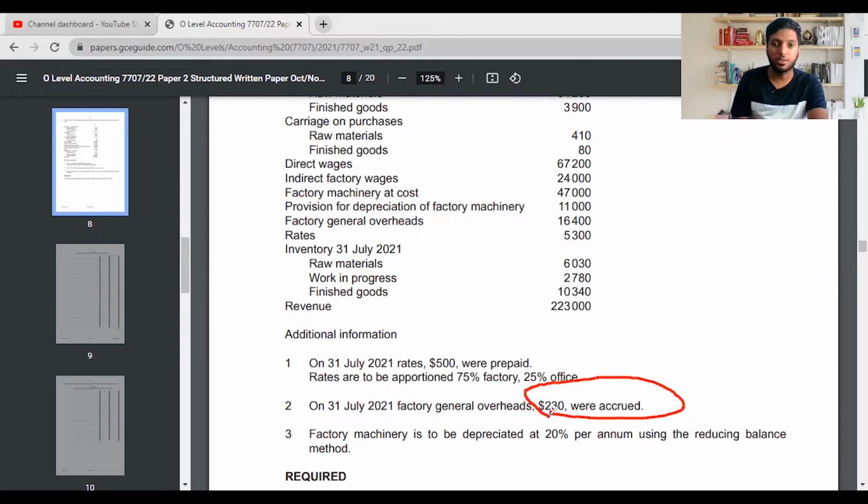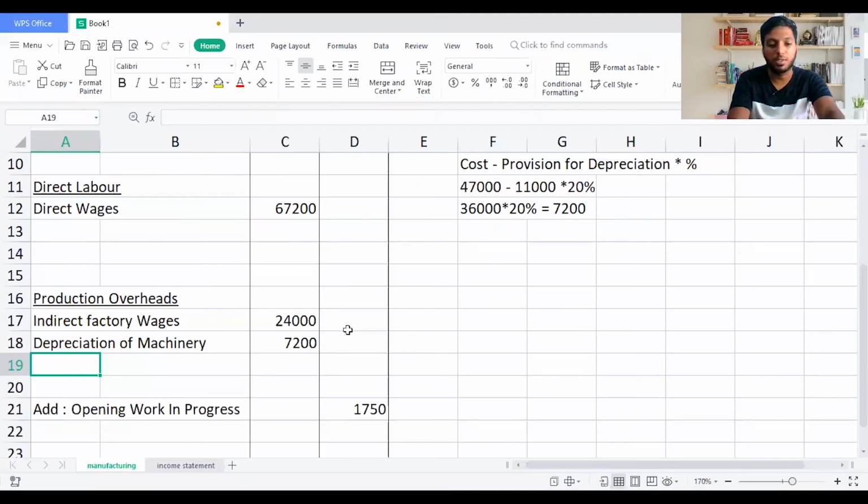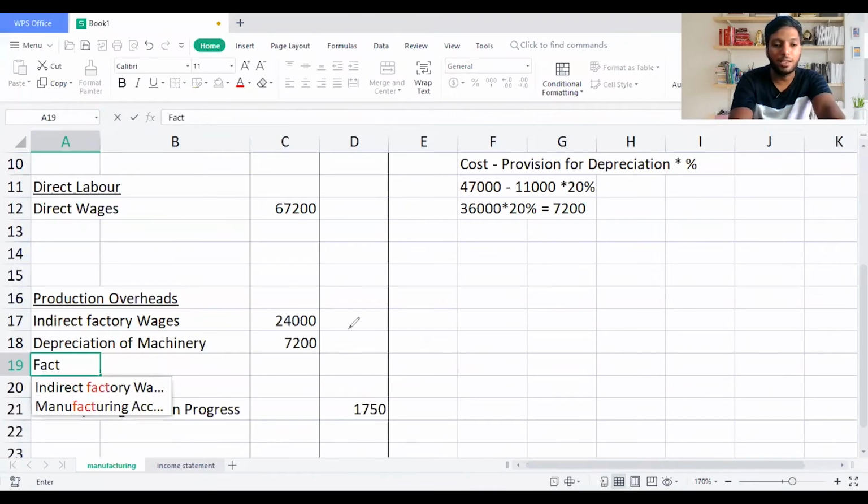There's no financial position here, only income statement and manufacturing account. So where do we take this 230? We need to add this 230 with this 16,400, which you can see here. Once you add this, the value is exactly correct. So I'm going to take factory general overheads. It's a factory expense with the manufacturing account expense. And I'm going to add the accruals because that is related to this period.